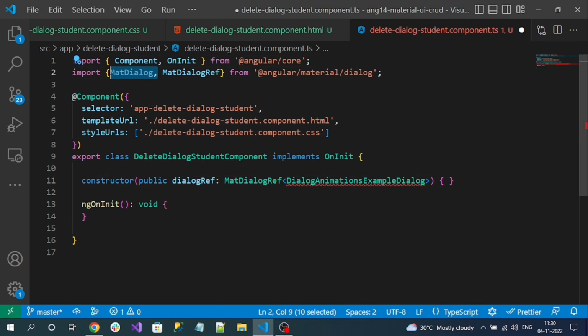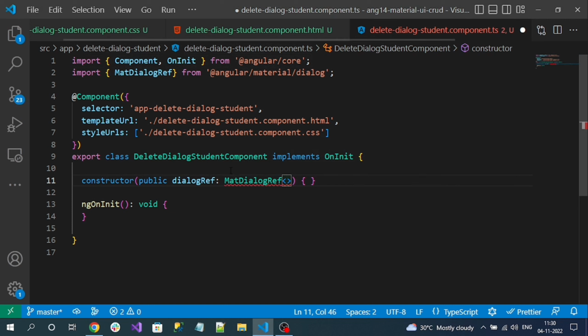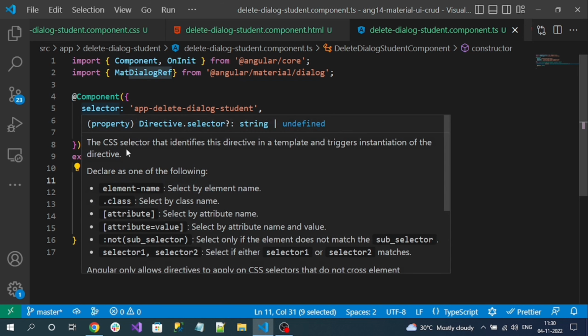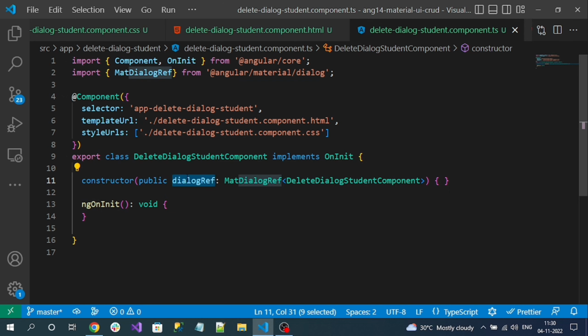And here we have to simply pass our component name itself. Now, what this does is give control over the dialog within the dialog component. So by using this programmatically, I can close or open the dialog within the dialog component. For that purpose, it will be useful. Now I am ready with the sample dialog.